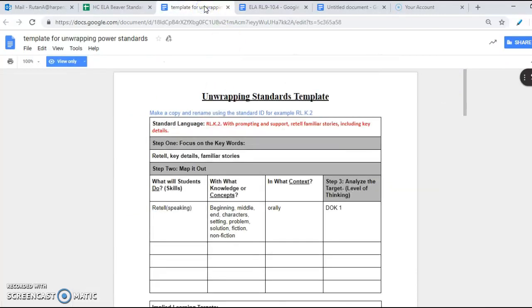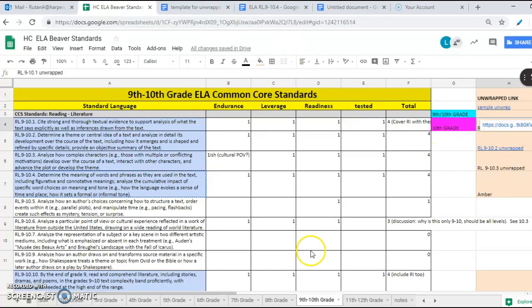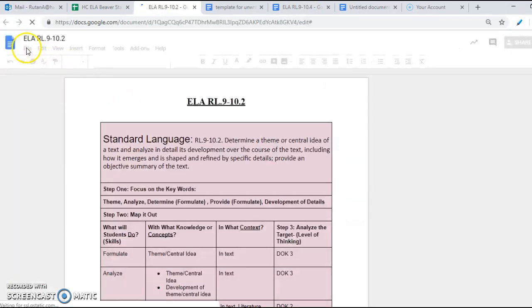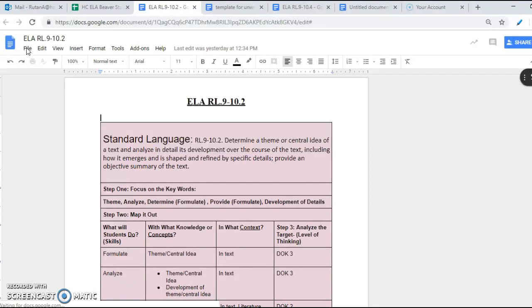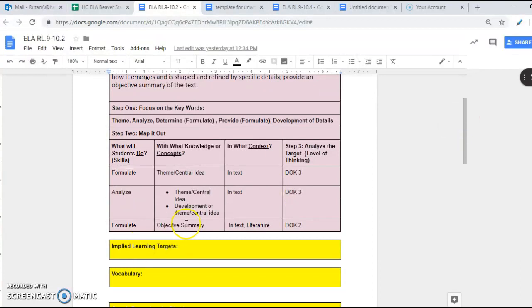That's the blank template. The other way you could do it, especially if you're doing a standard that has already been unwrapped, is to go to a standard that's already been done in 9 through 10 that is also similar in 11 through 12. You can open that, and then same process, make a copy. Make sure you rename it to the standard that you're working on, and I do think you can work off of what we already did, but like I said, you need to work through and see if there's any differences, because I do think we want to elevate what they're doing from 9 to 10 to 11 through 12. So those are the easiest ways to go through.